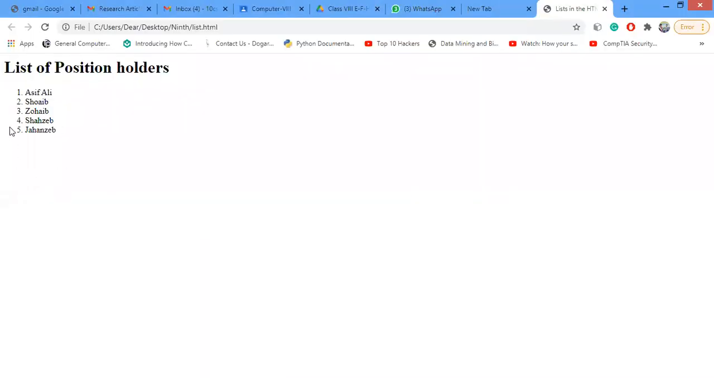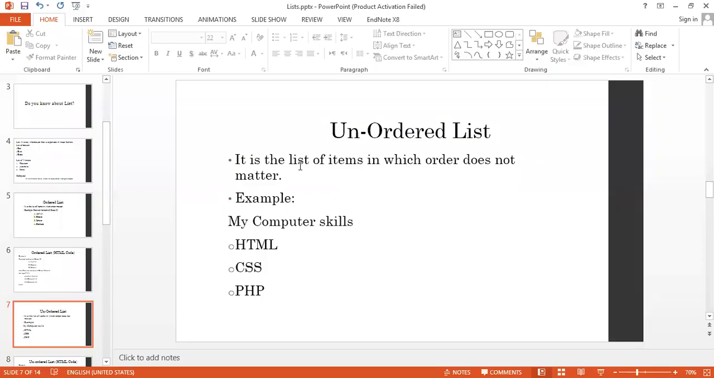From here you can see that we have created a list of position holders. That list is known as an ordered list. Here we have put number 1, so it will start the number series, 1 2 3 4 5 6 7. Is it clear to you? It is the list of items in which order does matter.